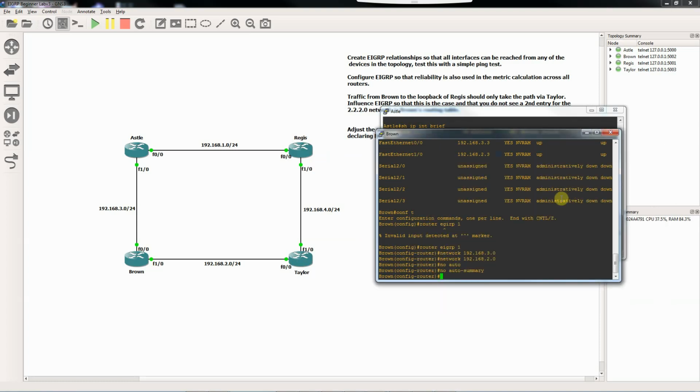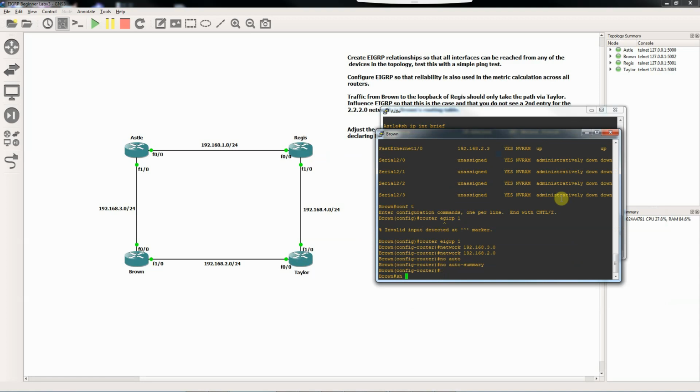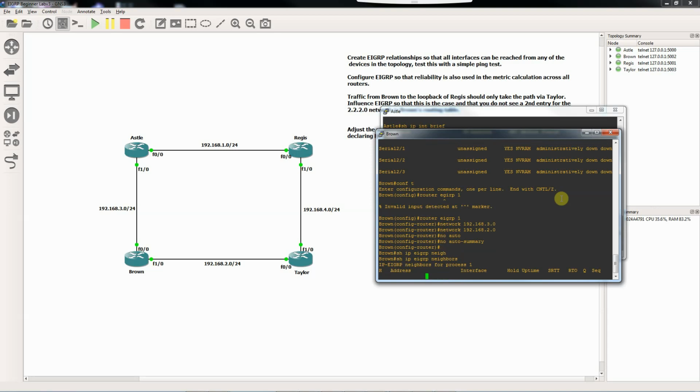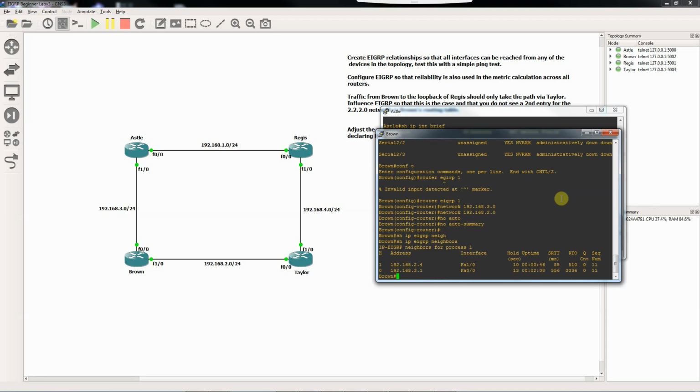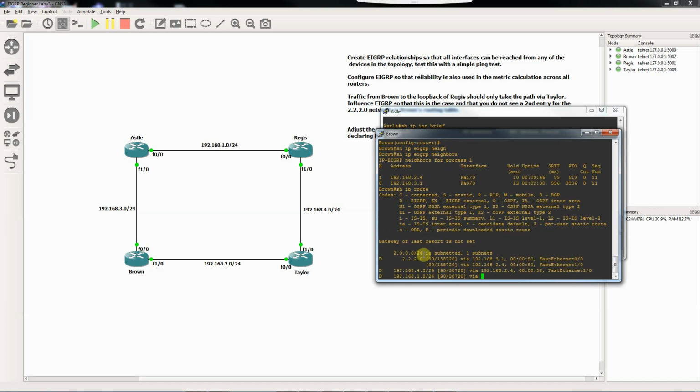is first check that you've got your relationships with show ip eigrp neighbor, and you see your neighbors here. Then we'll also have a quick look at the routing table on here, to make sure that all the routes are in the routing table.